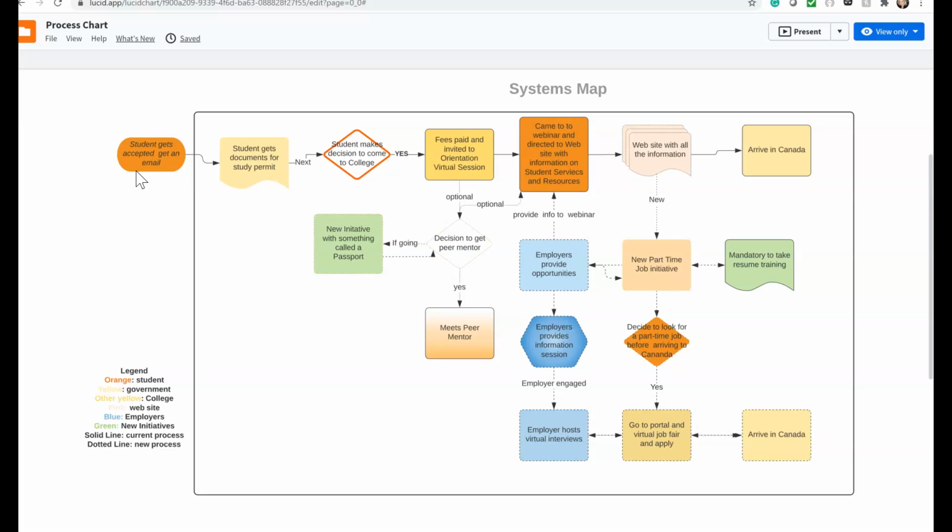Now the student then has to go about and get a few things. Number one, they have to get their study permits, and let's assume that they've got their study permits. The next thing they need to do is make the decision as to whether they want to come to the college or not. In this process with the study permit, they also need to know that they have the financial means to be able to come, but that usually comes with the study permit. So now they've made the decision to come to the college and they've said yes, this is where they want to go. And now the next thing that they're going to do is pay their fees.